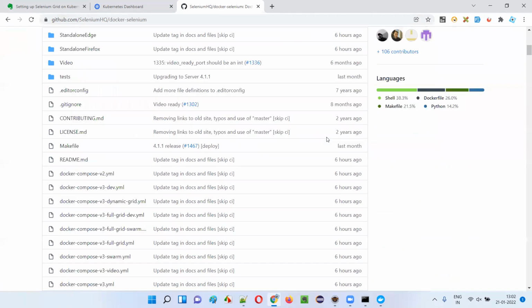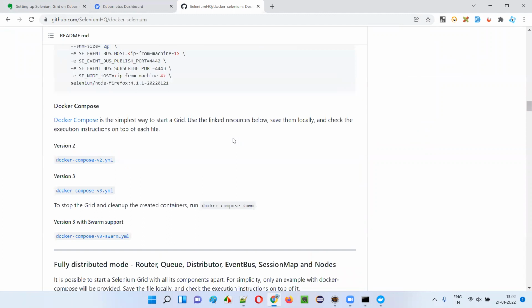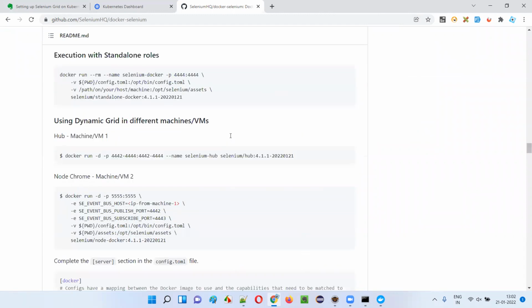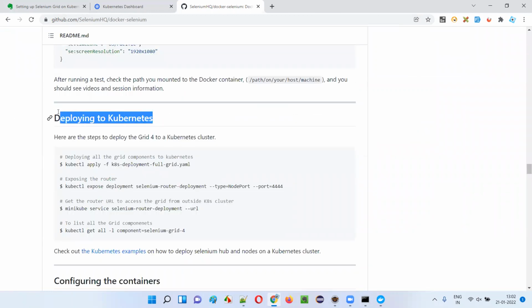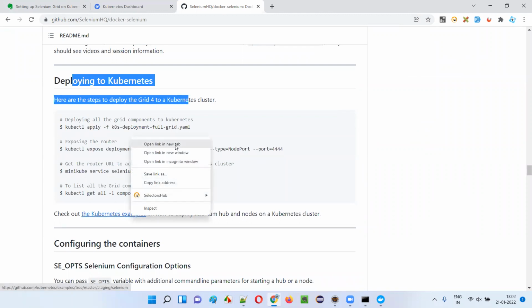Scroll down until you see something known as deploying to Kubernetes. Just keep on scrolling until you see deploying to Kubernetes. So yeah, deploying to Kubernetes. This is the section you have to go to. In this section, guys, there is a link here: check out the Kubernetes examples. Open this in the new tab.